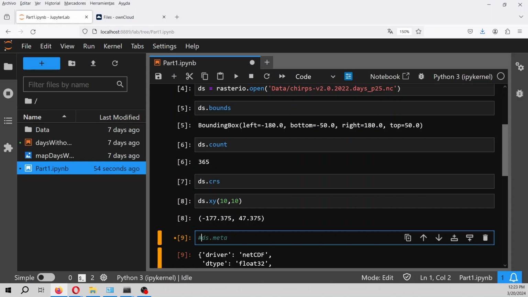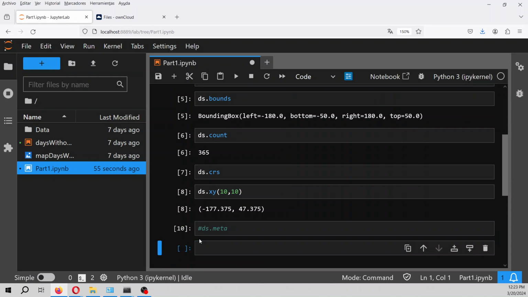So let's see. We can show, for example, the read for the first band. So there will be the 1st of January.